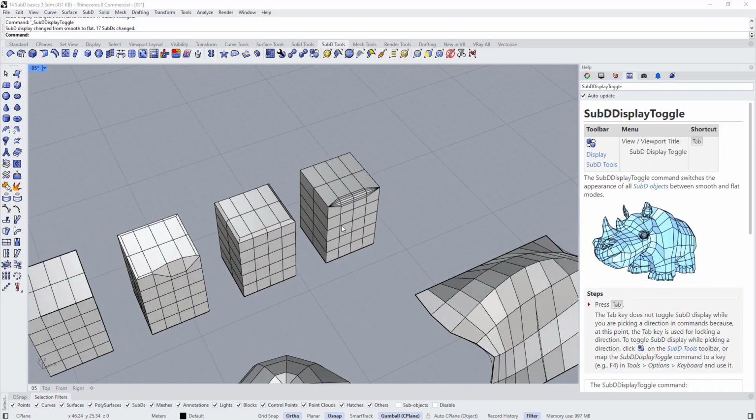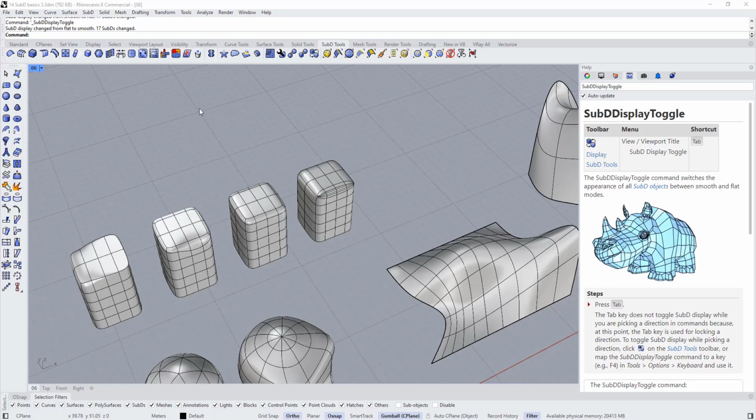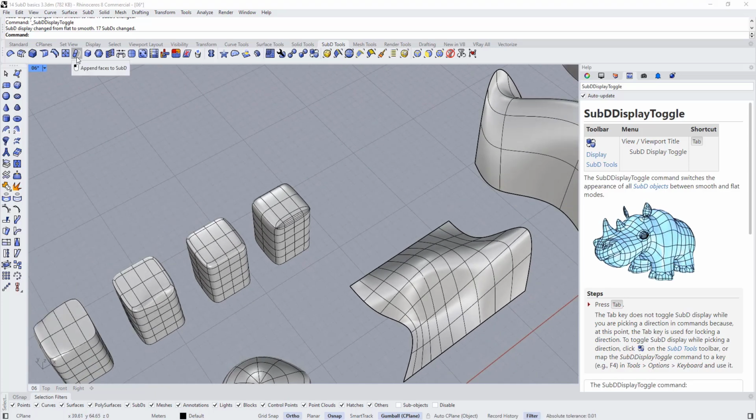So this is for the bevel. Okay, now the second command that we are going to learn is this one. It's called append face to SubD. It does the same as this one actually.